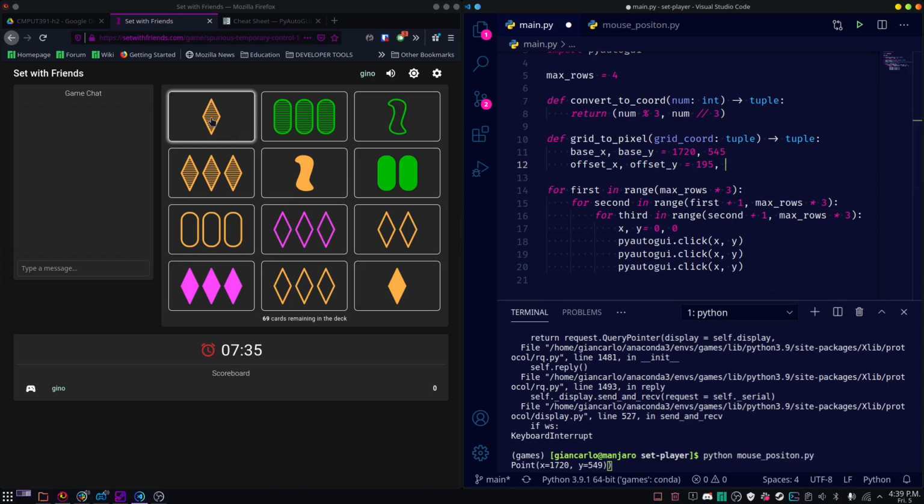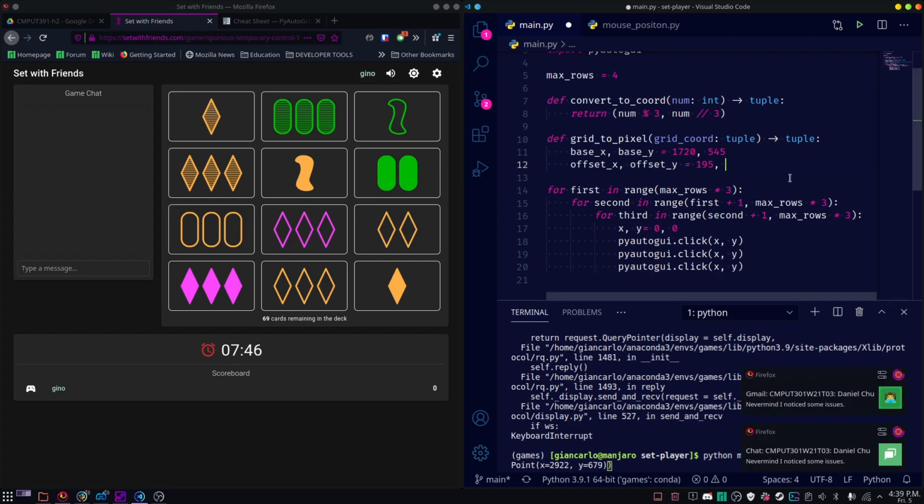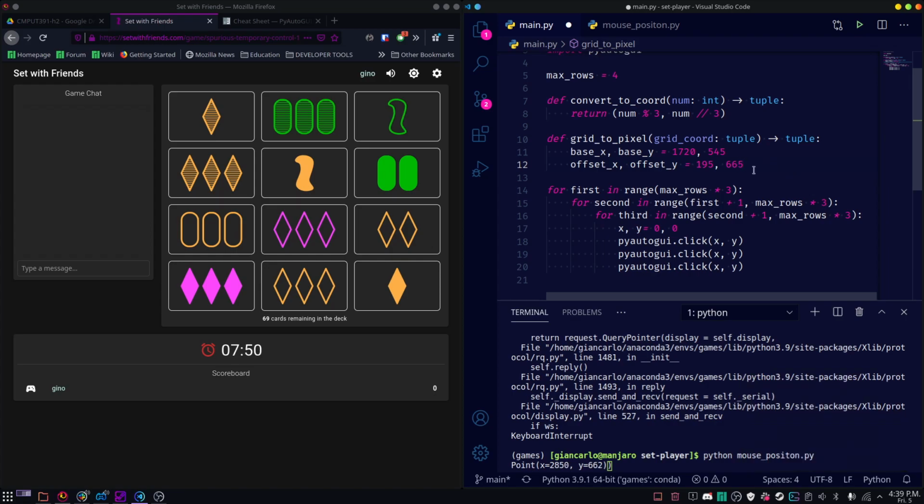So we know we start off, again, at 545. It's roughly in the middle. We go down here, use 666. Oh wow, nice. Or like 665. 120 about. 120. Coolio. So now we know these are the offsets.